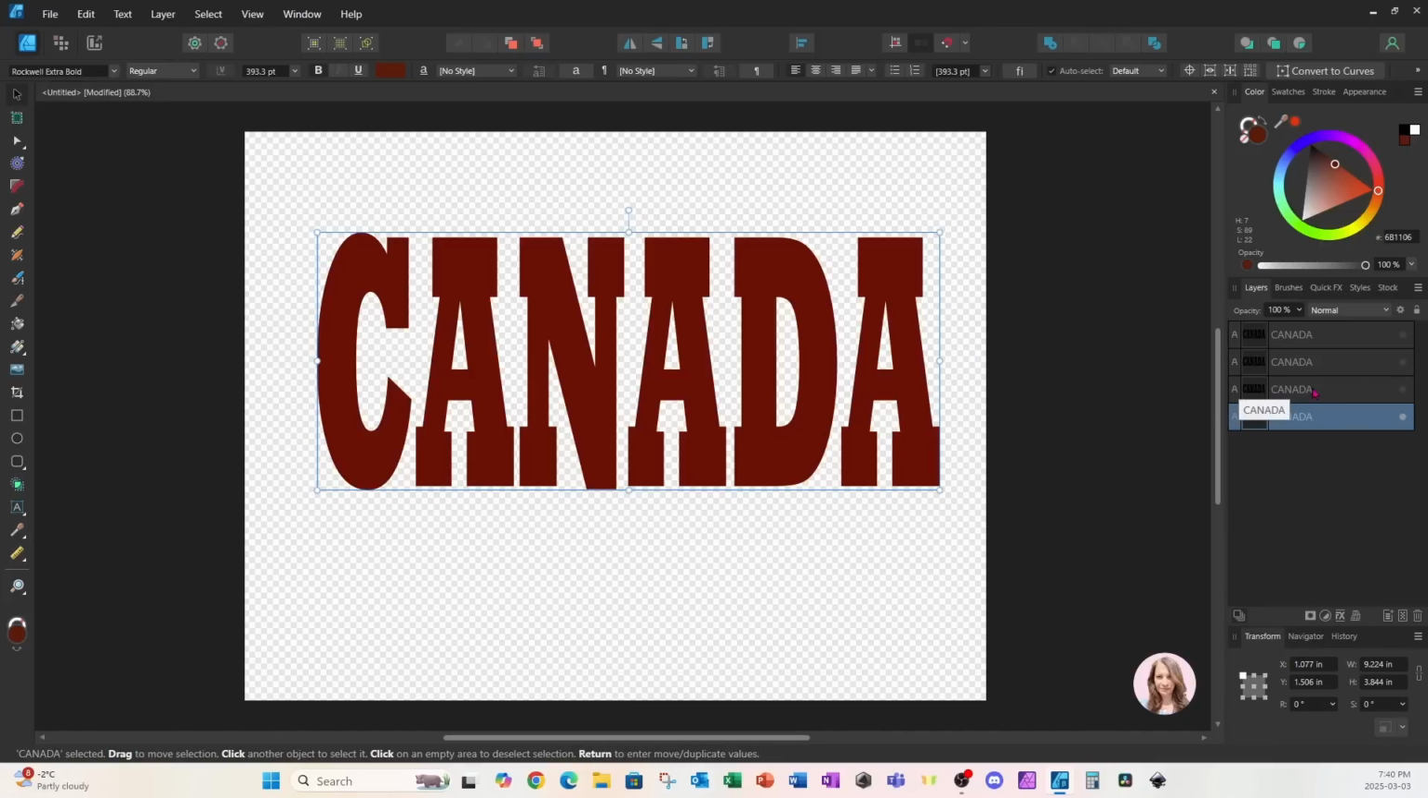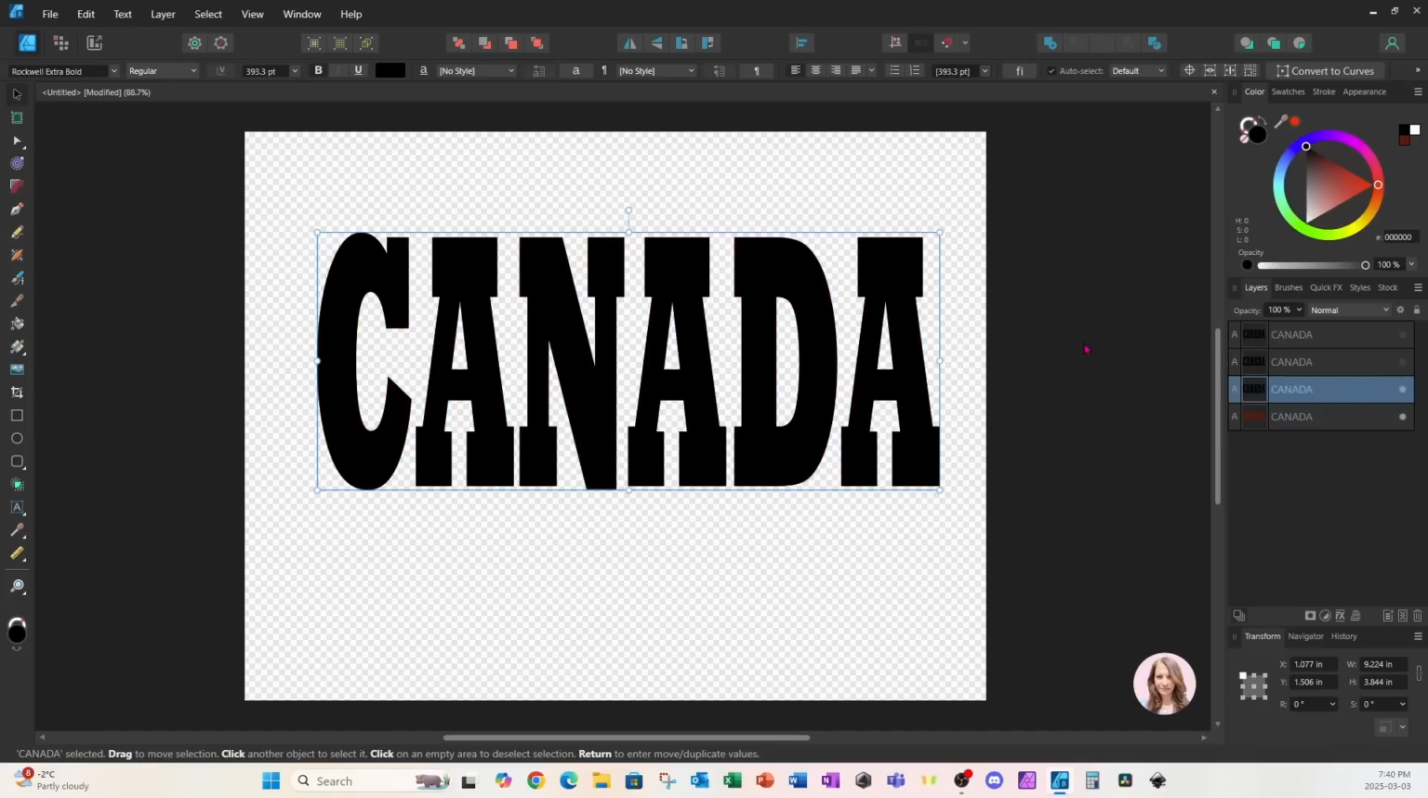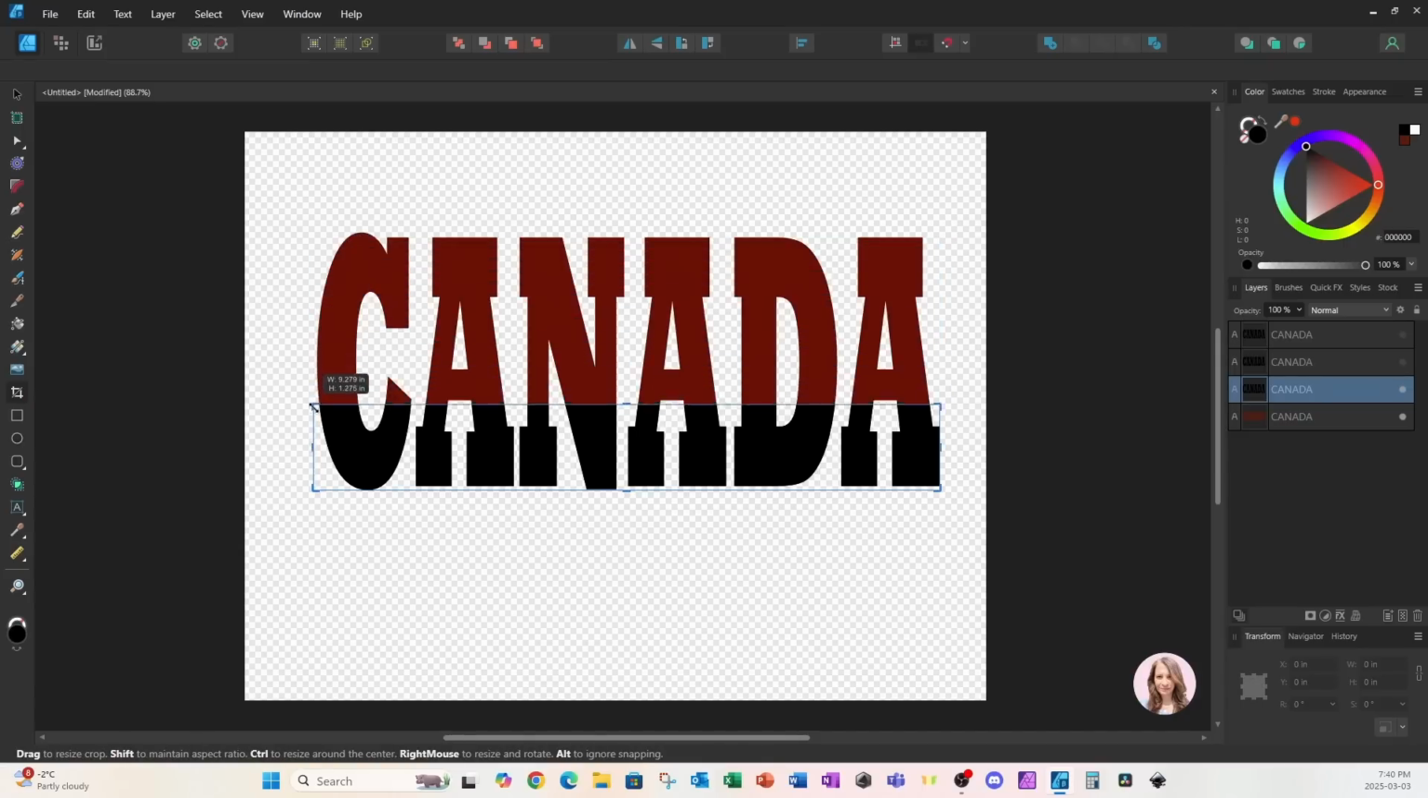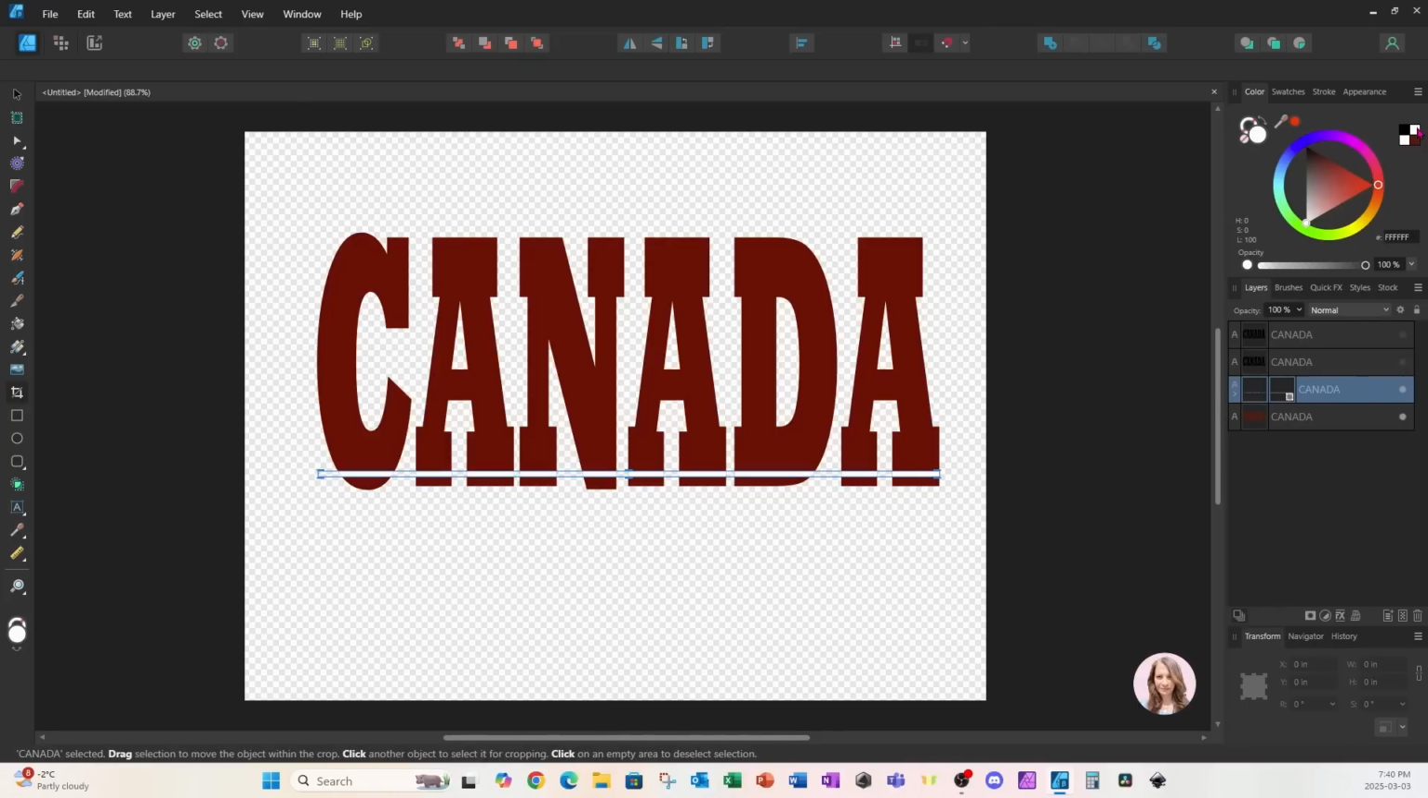I'm now going to go to my third layer. I'm going to unhide it, and as we can see, it's black. I'm going to come on over here to the cropping tool and I'm going to crop this. I'm going to want to make this layer white, but I'm going to crop it first. I'll bring it down there and I'll bring this up like that. I'm going to go up here to my color chooser and make it white.